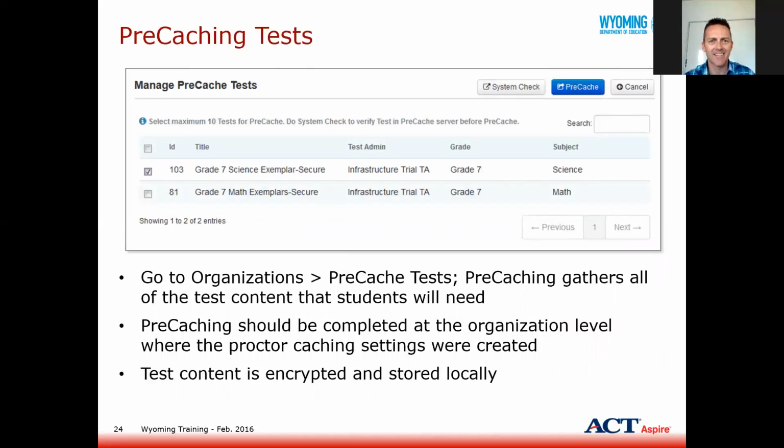Once project caching settings are created, test content can be pre-cached by a user with administrator rights. To pre-cache the test, first make sure that you're at the organization level where the project cache settings were created. This would be at the district or school level. Then hover your mouse over the organizations tab to access the organizations drop-down menu and select pre-cache test from the options, and the manage pre-cache test screen will appear. This is the screen that you'll see above here. Check the box beside each of the tests that you'd like to pre-cache, and then click on the pre-cache button to initiate the caching process.